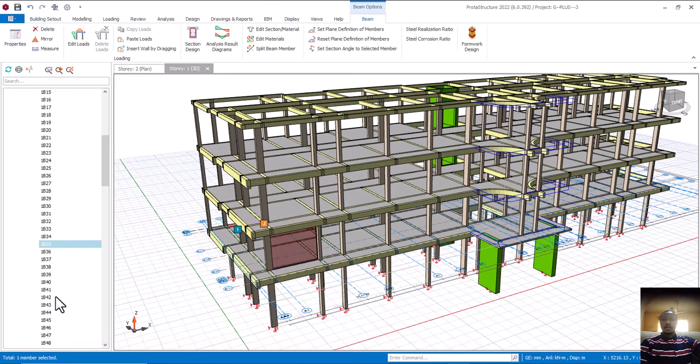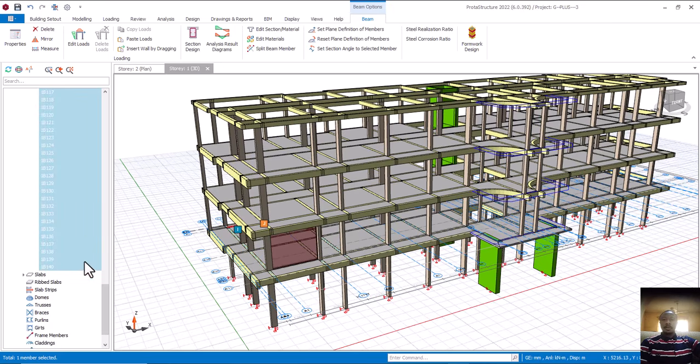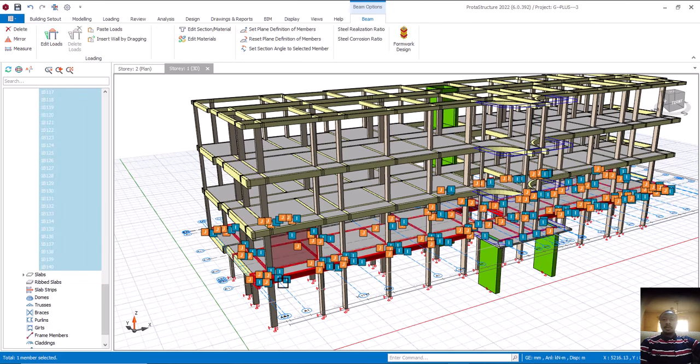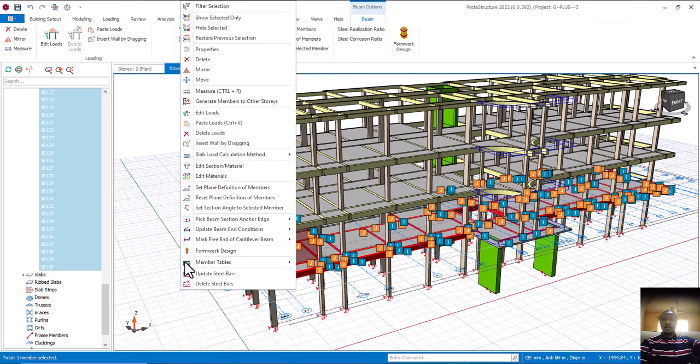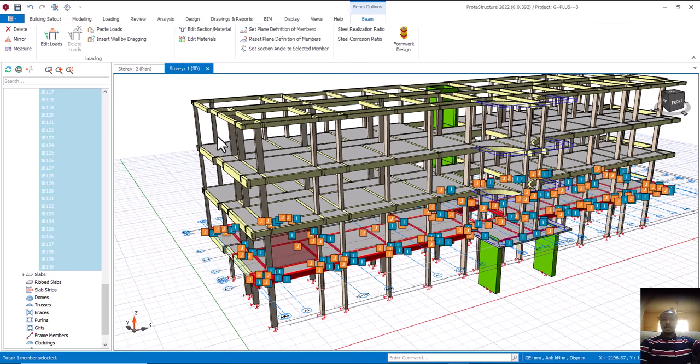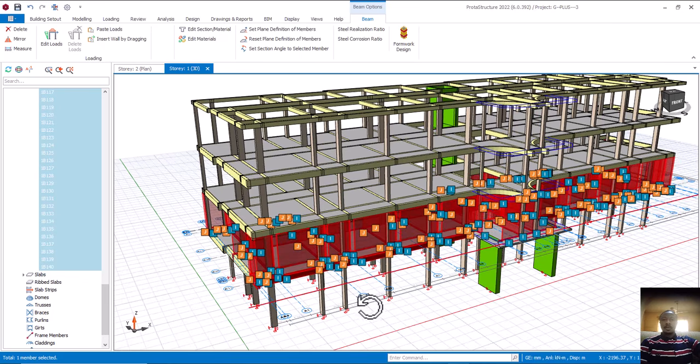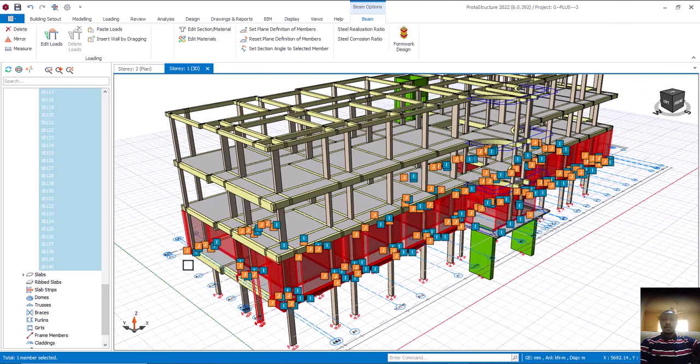Click on this and scroll down, and then pick this. That's pressing your control key also. So I'll just click on this one now, right click and click on paste load. So can you see it now? Can you see what we are having?